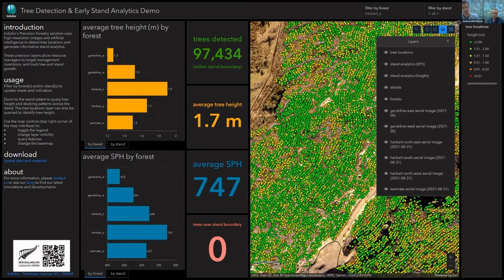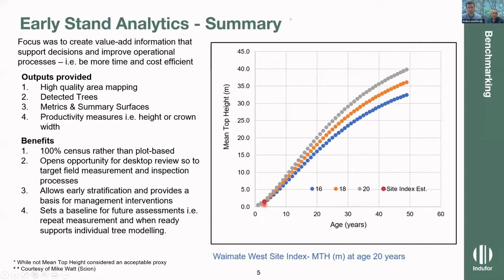So I'm just going to quickly swap back to the presentation. Cool, so I'm just going to hand over to Pete, and he's going to go over just a few ways that we can take this data forward and how it fits into the overall monitoring regime that follows a forest through its life.